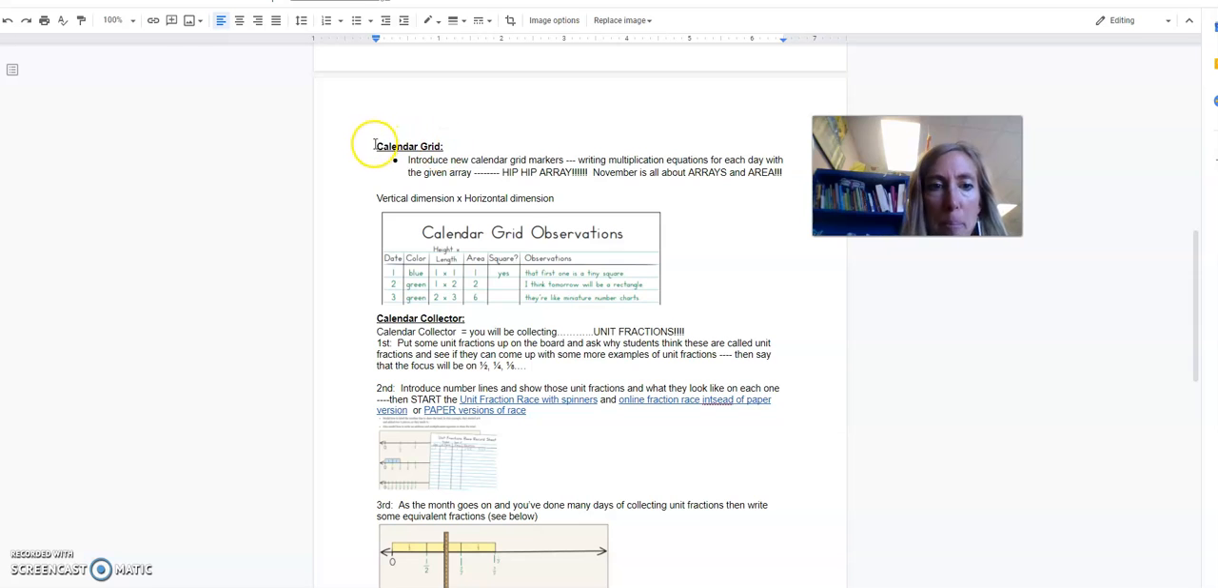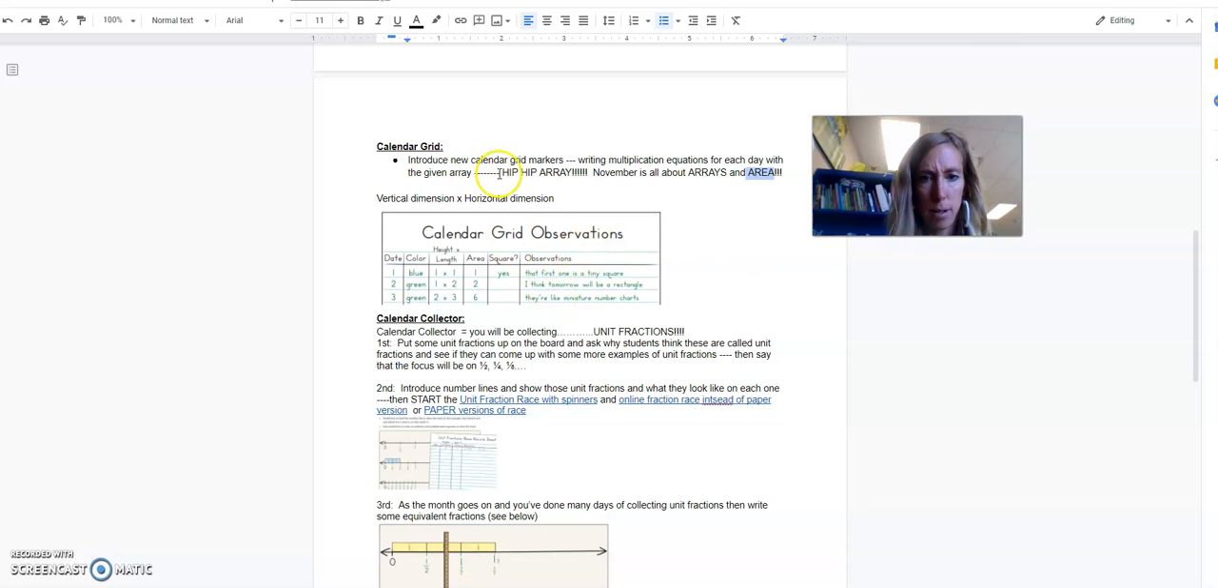You have Calendar Grid. Calendar Grid is working with arrays. It's so exciting because you have been doing this in Unit 2. And as you're working through those arrays every day, you'd also be talking about the idea of area. This array is taking up how much space, how much area, how many squares is it taking up? So there you go. Every day, let's do some arrays. Hip, hip, array.